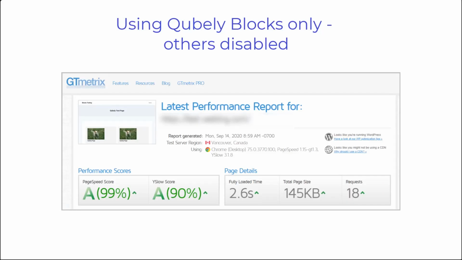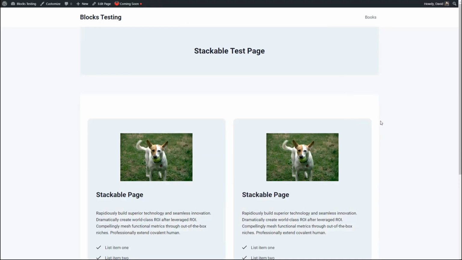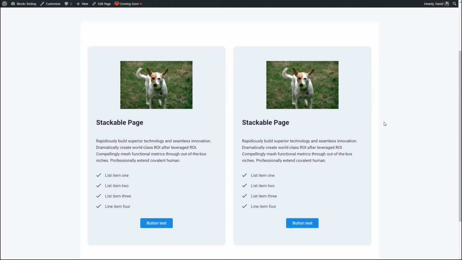Same thing then with the Qubely test page set as the home page. And this also had a 99% page speed score, a 90% YSlow score. It had 145 KB total page size, which is a lot bigger than some of the other ones, and 18 requests. And then I did the same thing with Stackable.